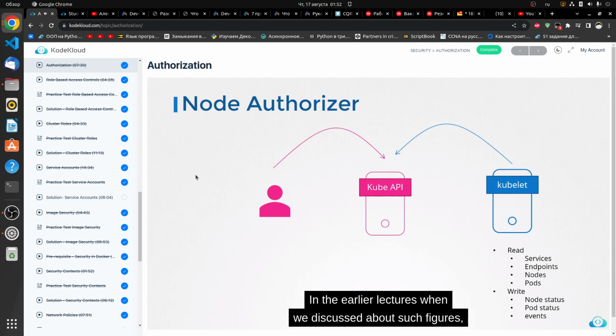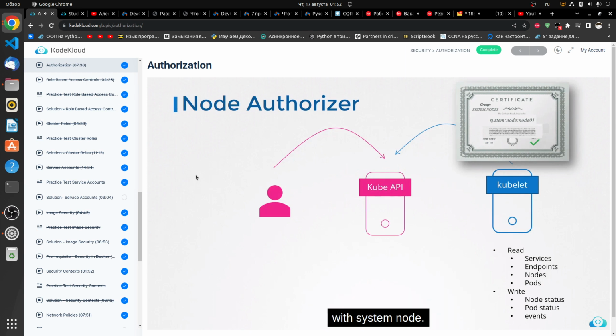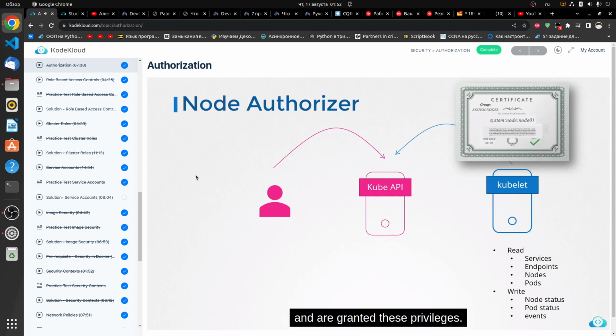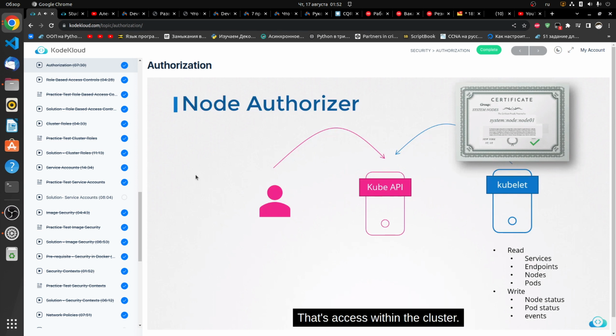In the earlier lectures, when we discussed certificates, we discussed that the kubelets should be part of the system nodes group and have a name prefixed with system:node. So any request coming from a user with the name system:node and part of the system:nodes group is authorized by the node authorizer and is granted the privileges required for a kubelet. So that's access within the cluster.